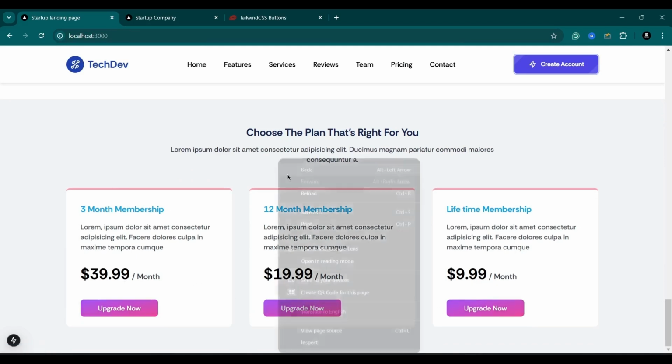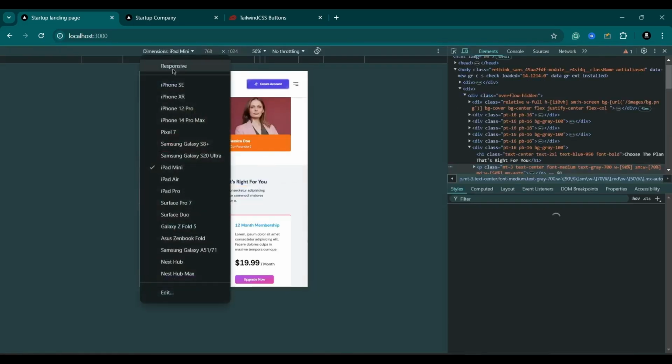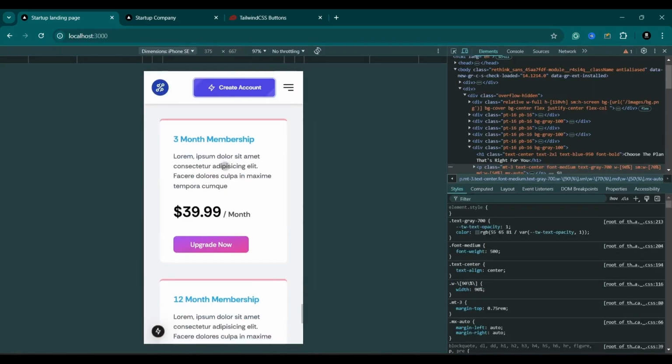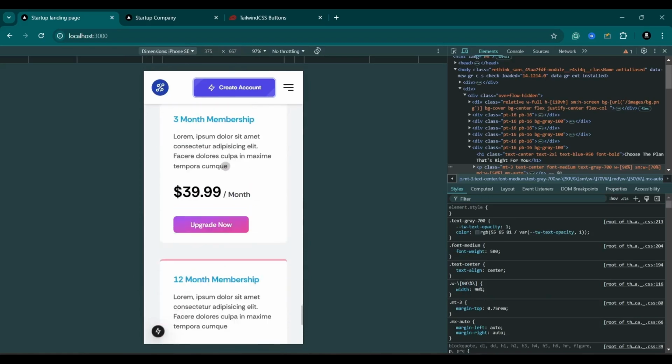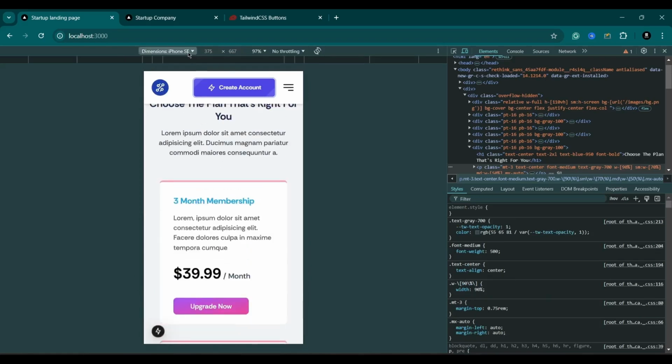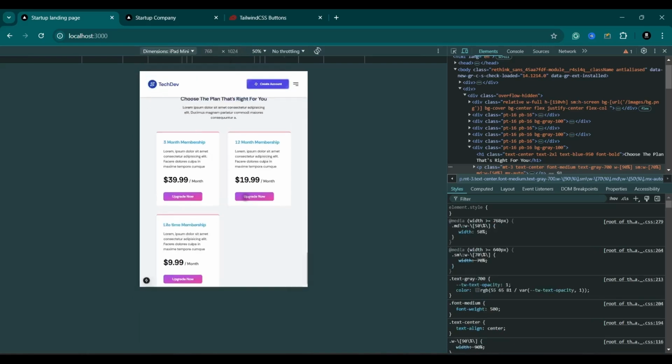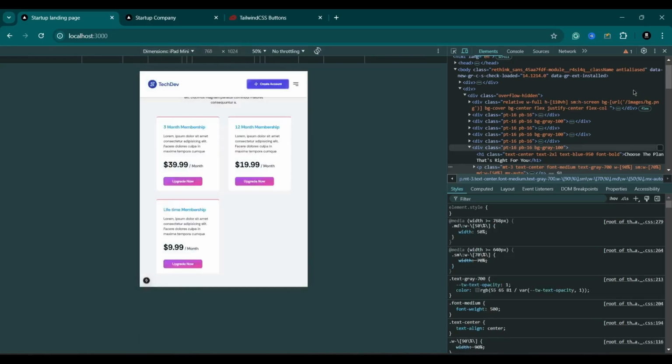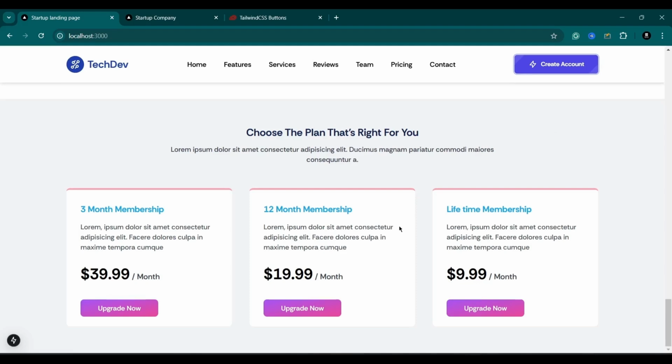So now let's check if our price section is responsive or not. If I select mobile devices, in the mobile devices you can see it fits perfectly, and let's check this on the iPad devices, and in iPad it also looks amazing. So our pricing section is completed. Now we are going to build the footer section.